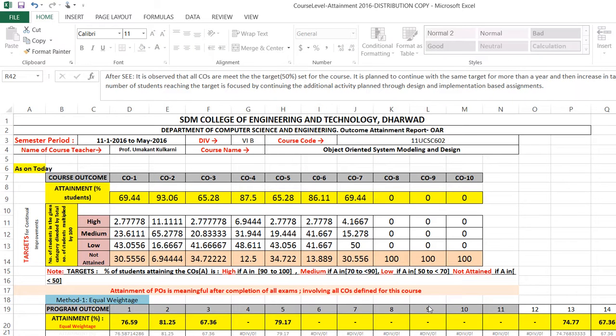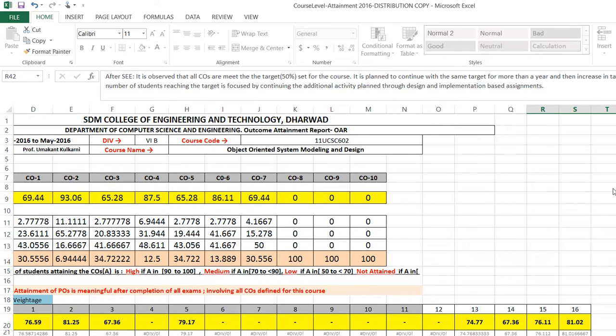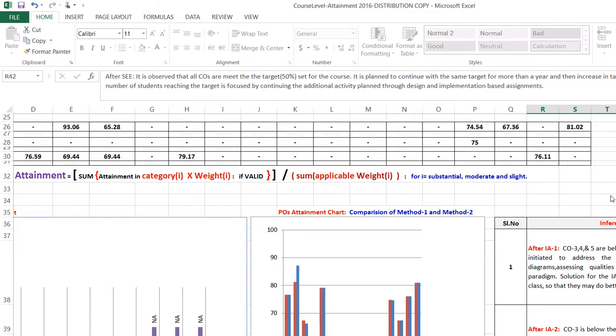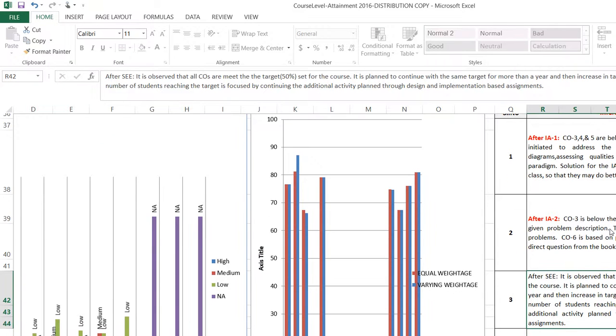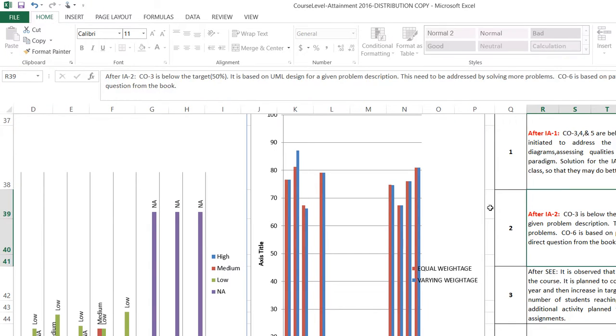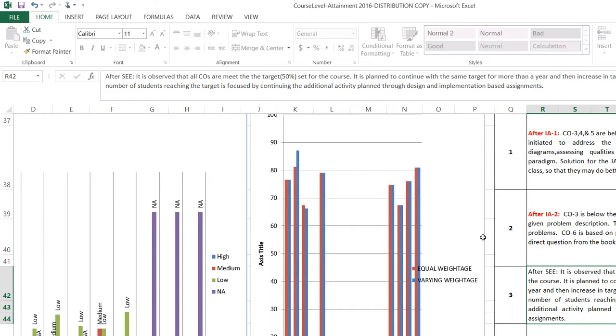In this inference and action plan, this is the only area where it is editable. Now look at that. After every IA, I put my observation on that. I would like to read.